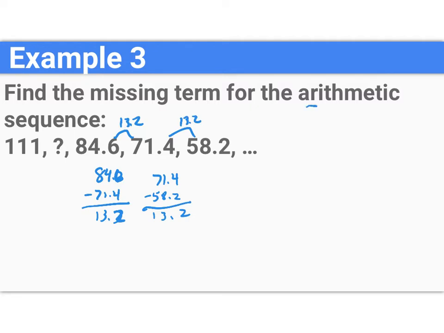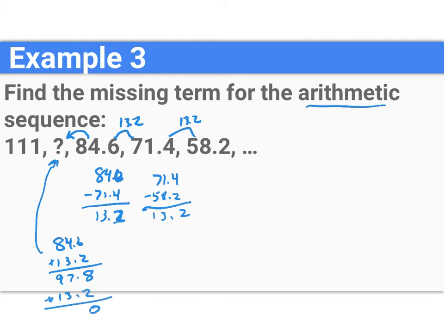So they're telling us this is an arithmetic sequence. So this means we can add 13.2 to 84.6, and we get 97.8. So if we add 13.2 to 97.8, we should get 111. And we can see that's what we get. So the missing term is 97.8.